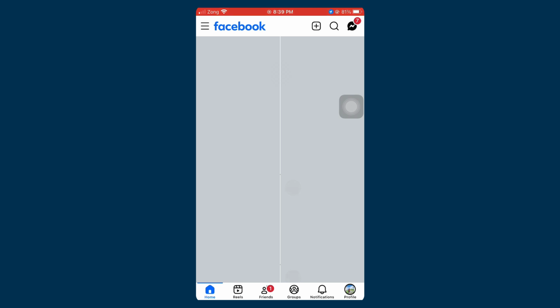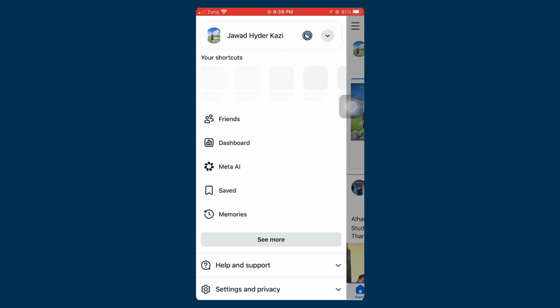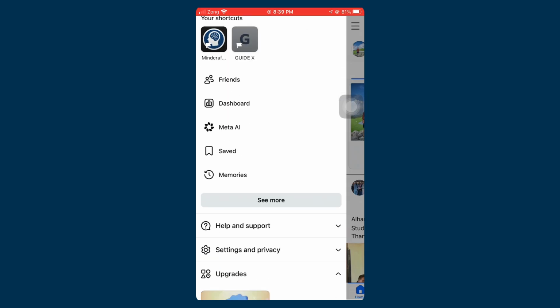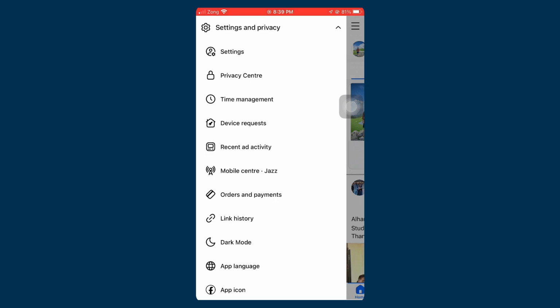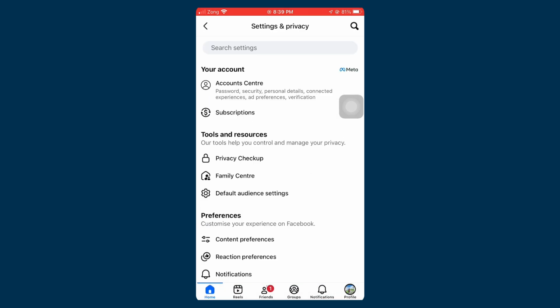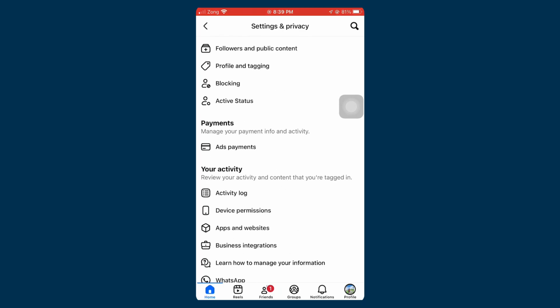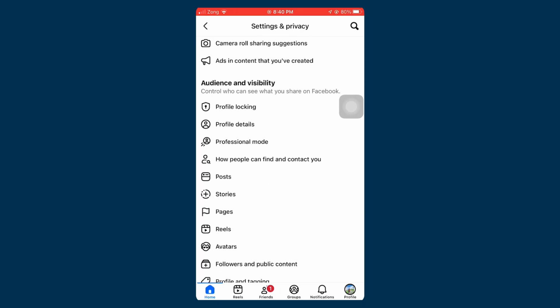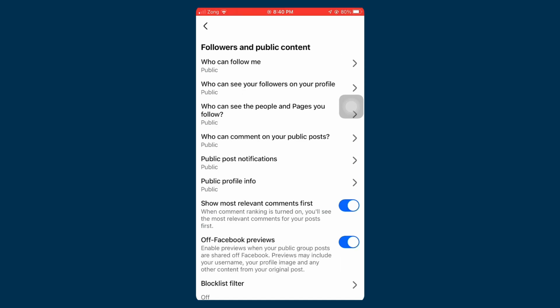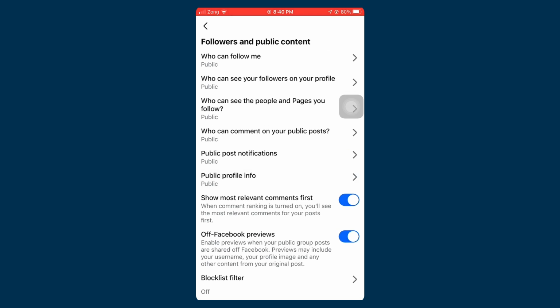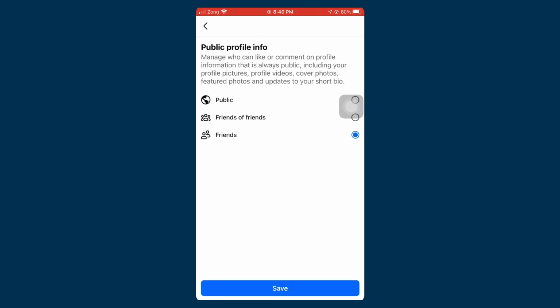First, open the Facebook app and tap the three-line menu in the top right corner. From there, go to Settings and Privacy, and then tap Settings. Now, scroll down to the Audience and Visibility section and select Followers and Public Content. Here, review the available options and change any settings that are set to Public to Friends, or choose the privacy level that best suits your needs.